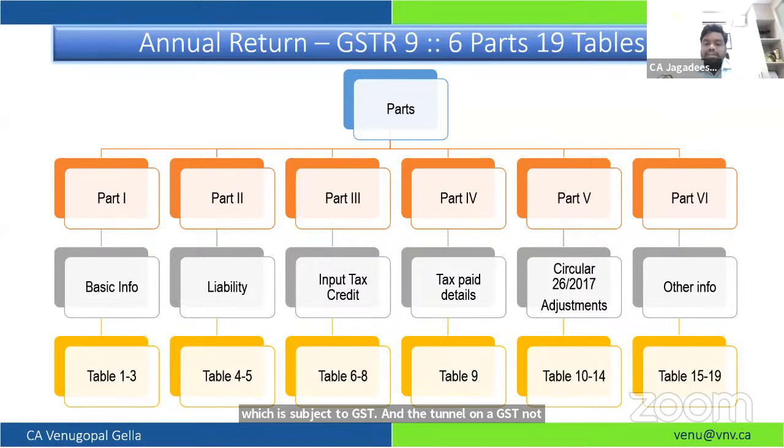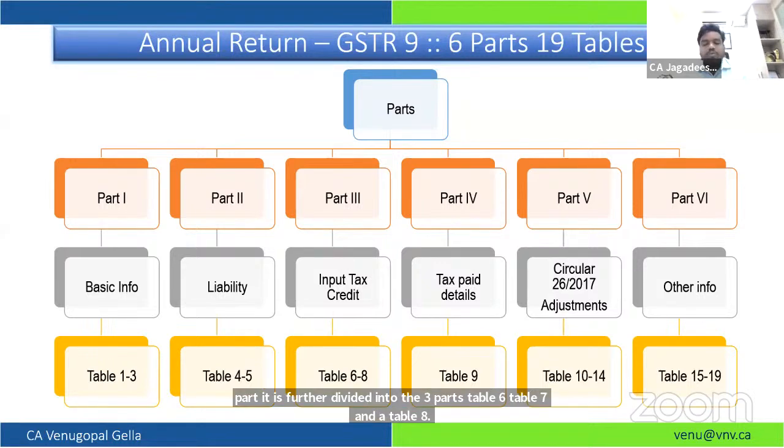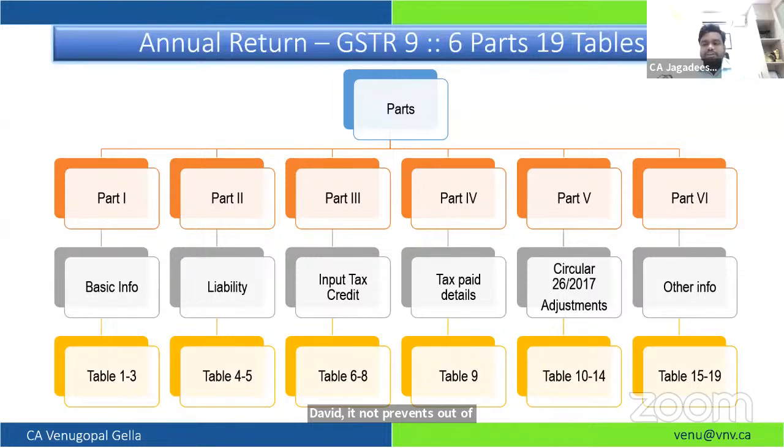Now coming to the next part, input tax credit, that is part 3. It is further divided into 3 parts, table 6, table 7 and table 8. Table 8 is not relevant as of now. In table 6, we need to report the gross ITC, and in table 7, all the ITC reversals we need to report. Whereas table 8 is the reconciliation of the ITC availed with GSTR-2A.